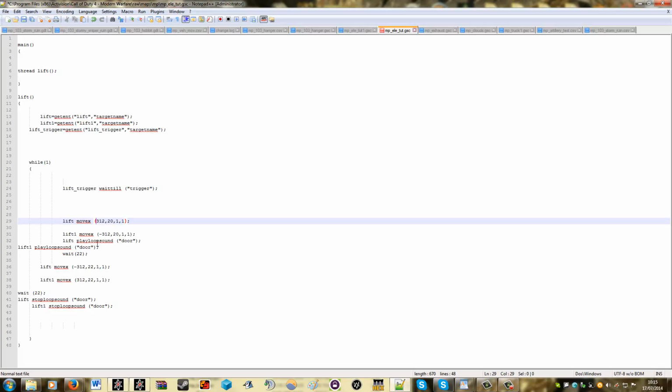I've added a play loop sound to get the door to make a sound while it's moving with the door. I'll show you the CSV in a minute on how to enter that sound in. So that's for both doors I've done there.